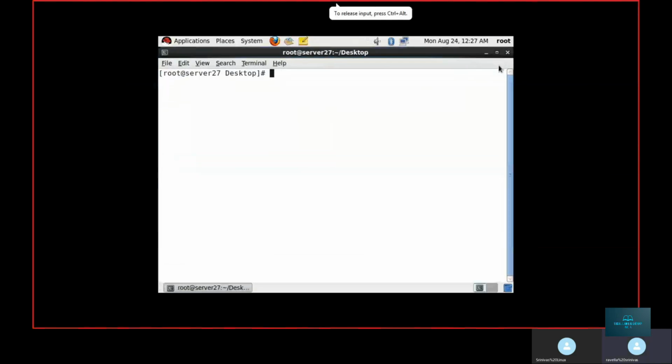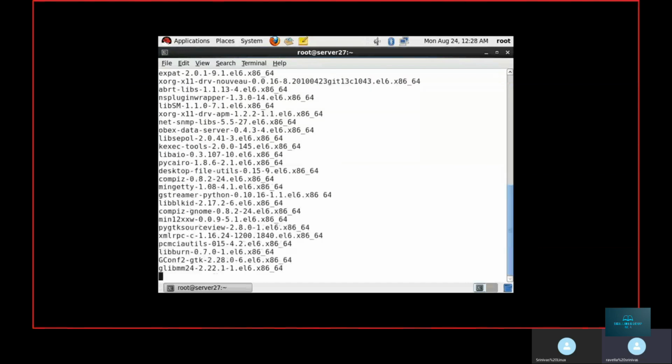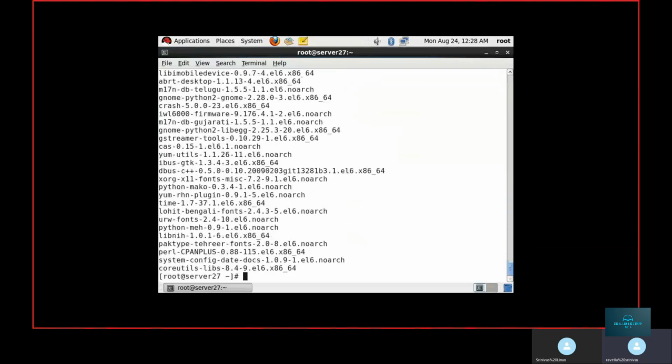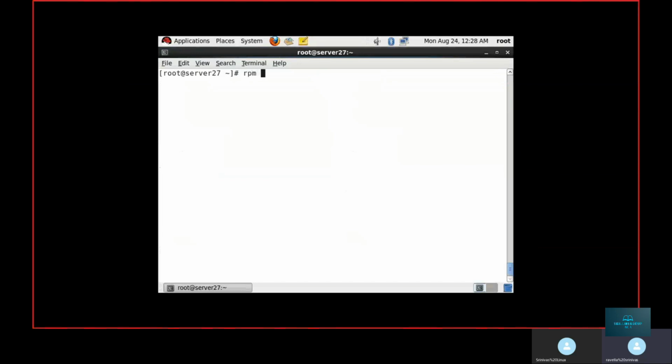Now see the installed packages in the system first. What is the command? rpm -qa. Q means query, A means all. Query all. Enter. So it shows all the installed packages. At the time we install the Linux OS, by default these packages are installed. Sometimes they will ask how many packages are installed. rpm -qa | wc -l. So 1061 packages are already installed.